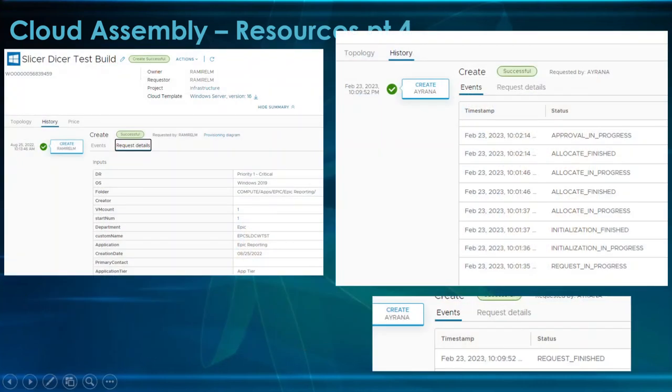Here's another one that you can see on the resources. All these inputs, I will show later on the actual blueprint. How fast can vRA build a VM? As you can see here, I requested the VM build at 10:01. At 10:09, it's already built. So that's 8 minutes.